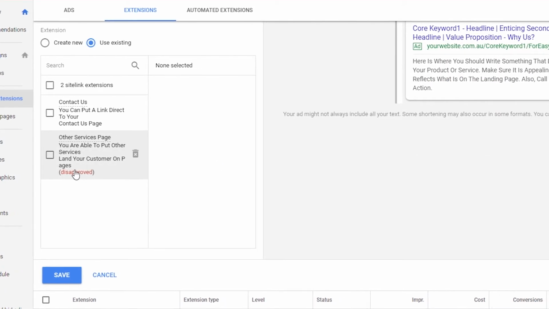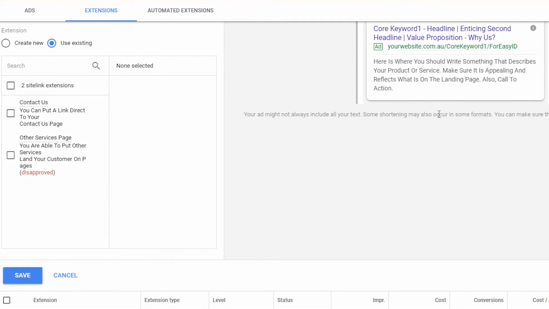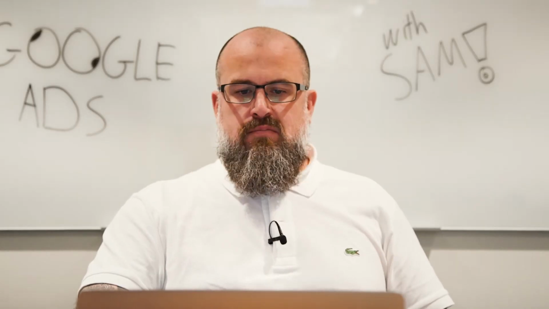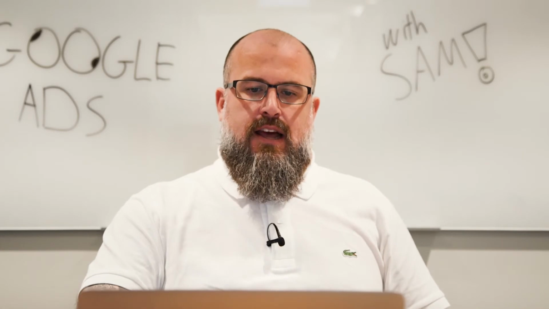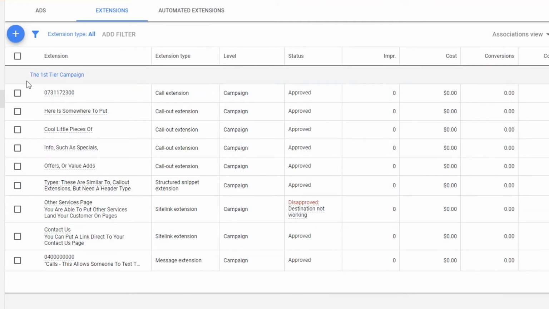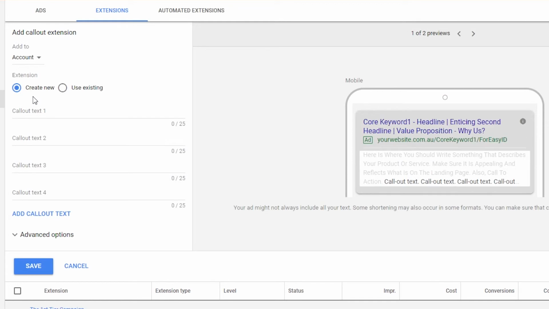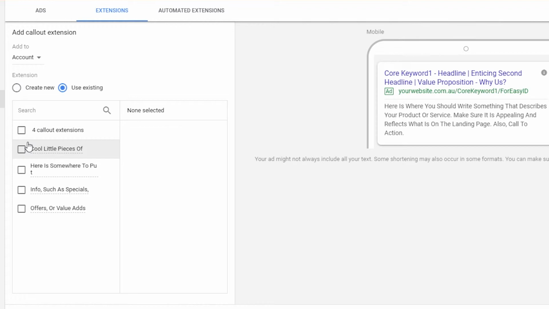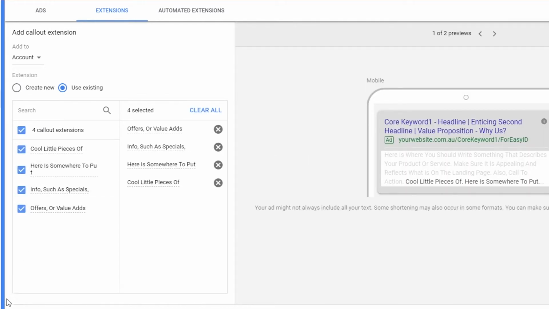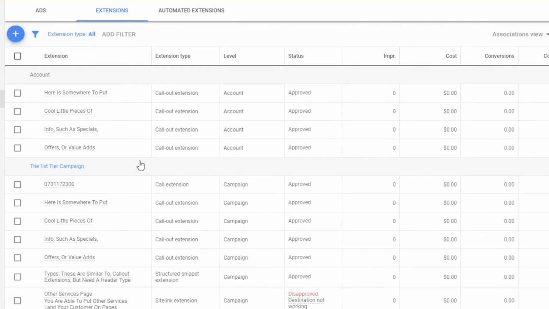As you can see, you can put a link direct to your Contact Us page. You're able to show other services that might be relevant to your customers who are on your website. And you can also put in an About Us section or anything like that that you think might be valuable to your client. From here, we're going to set up call out extensions. These are extensions that, again, I've set some up earlier on, but they're things like specials or other info such as value add services.